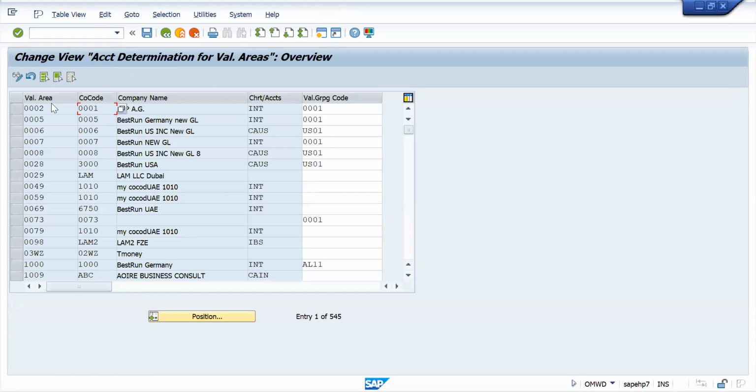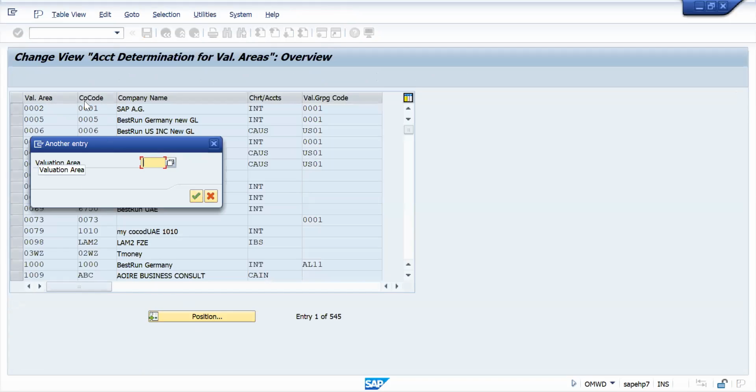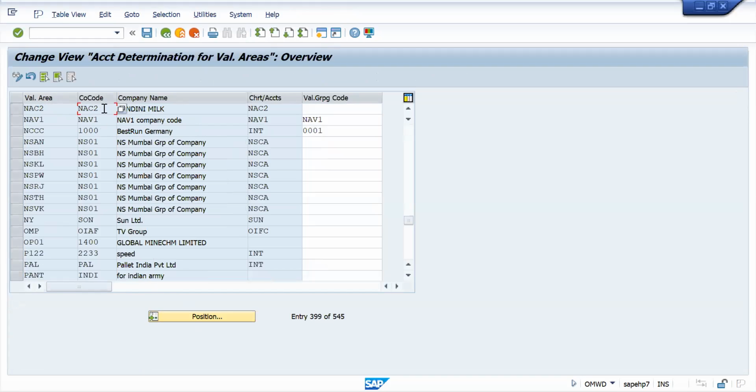Here, your valuation area, company code, you can see right here. It's your valuation area, maybe your company code, or else it may be your plant also. Let's say my valuation area is my company code, NAC. This is my company code, right? See here, like this you can assign different company codes.